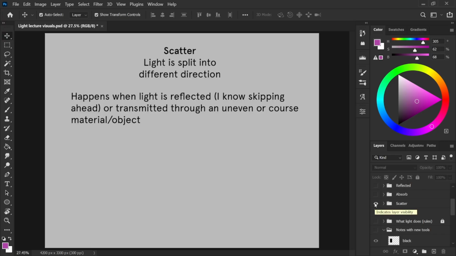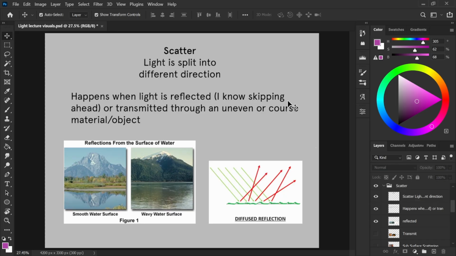Next we have scattering. And we might have to jump ahead because I know we might have to talk about reflection just a little bit. It's the easiest way to understand this. Light comes down, hits something, and then is redirected back up. The easiest way to understand reflection is to go look in a mirror. Very simple stuff.